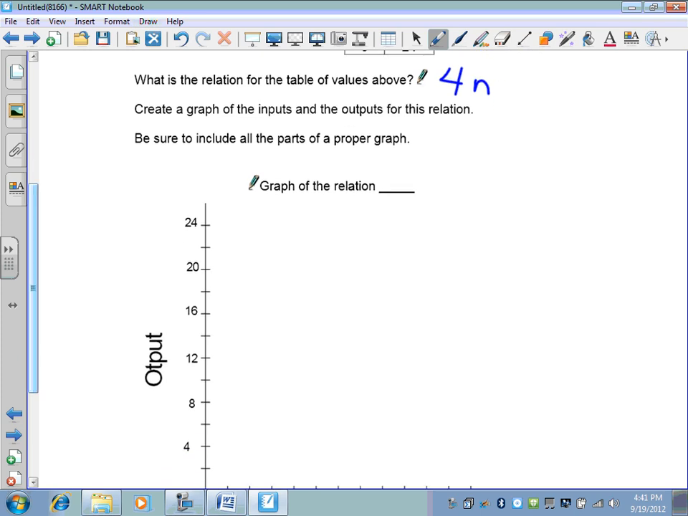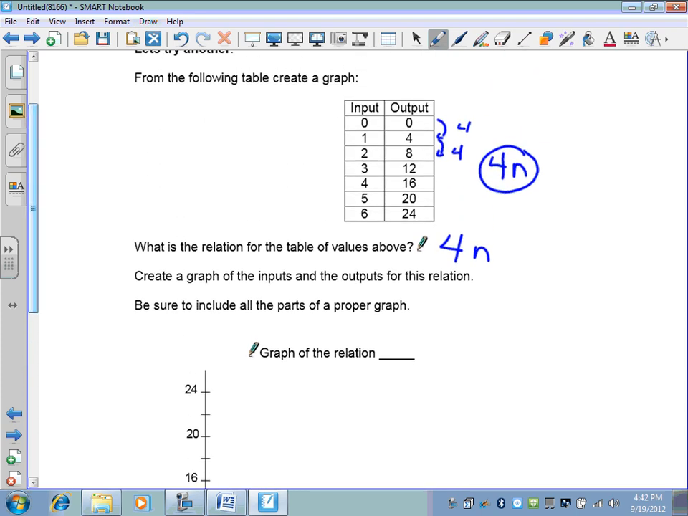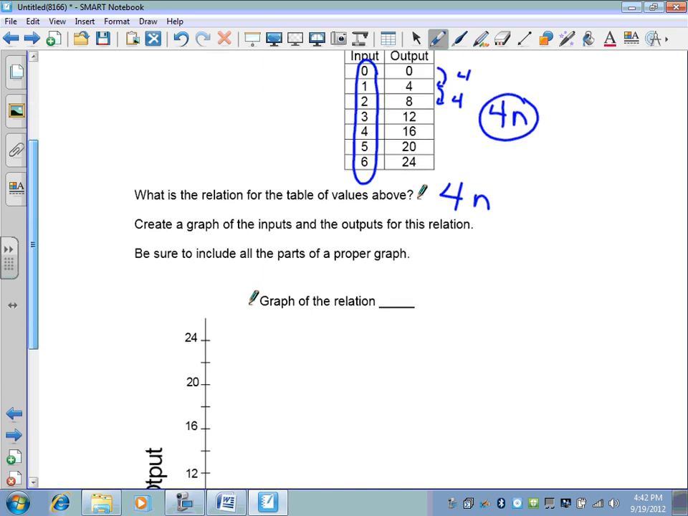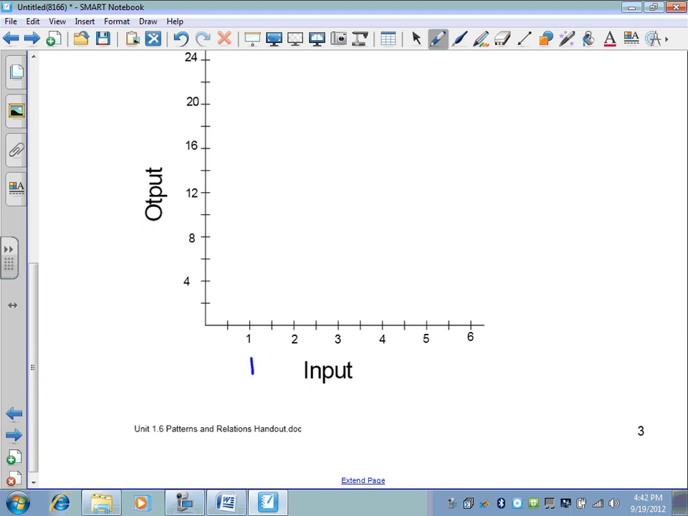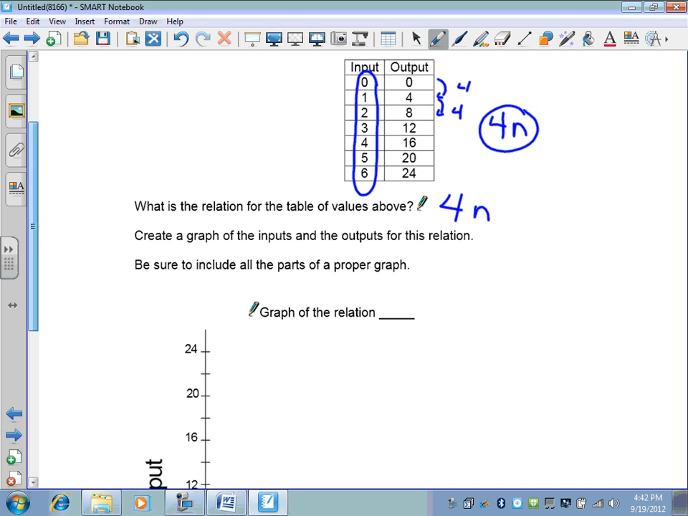Now next thing it says is create a graph of the inputs and outputs for this relation. The first thing I'm going to look at is the inputs. How many do I need across the bottom? I have to have from 1 to 6. So on the bottom of my graph, on the x, you'll see me starting with a 1 and going all the way up to a 6. They are evenly spaced.